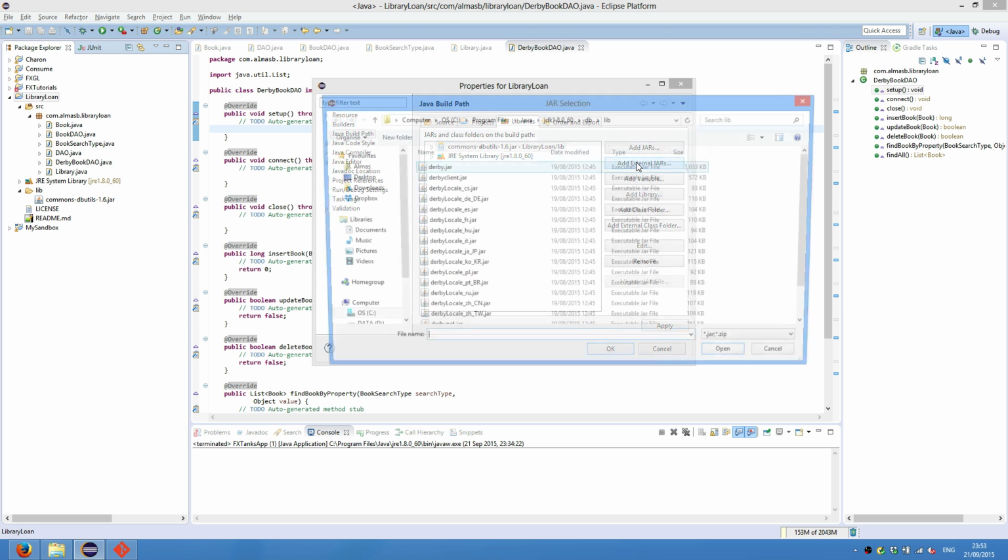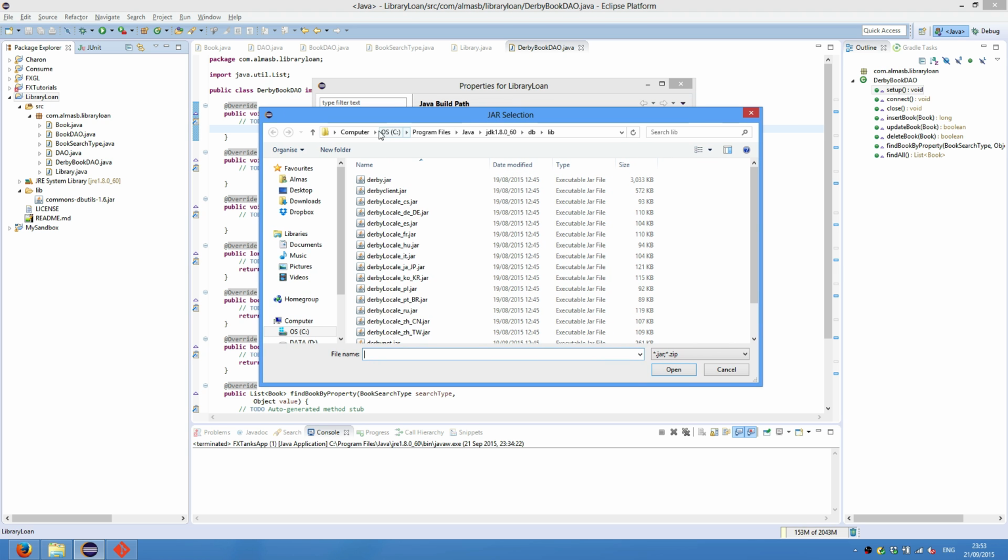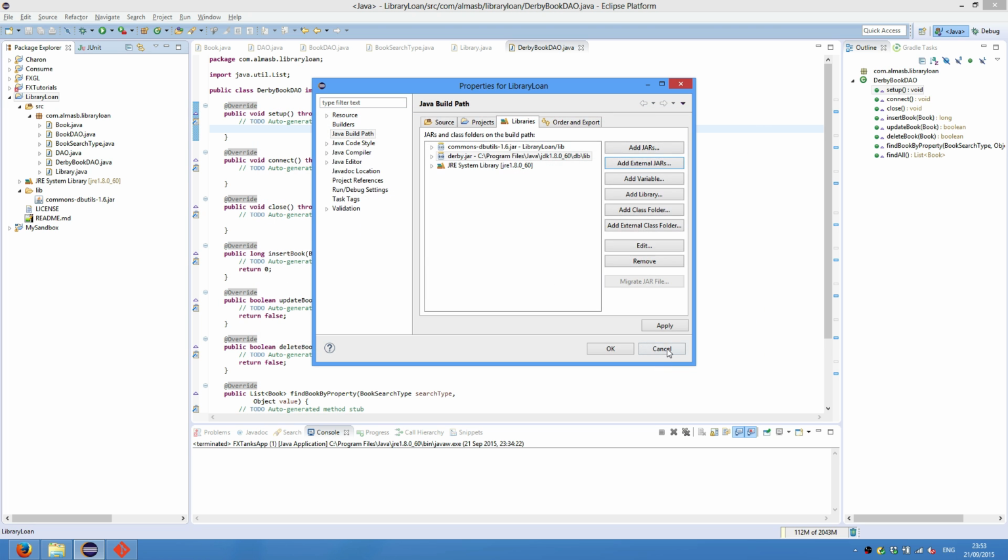You also need to add an external jar, which is the actual Derby database jar, which should be located under Program Files, Java, JDK 1.8, whatever version you have, db and lib. Select derby.jar, and these are the two libraries that we will need for today.